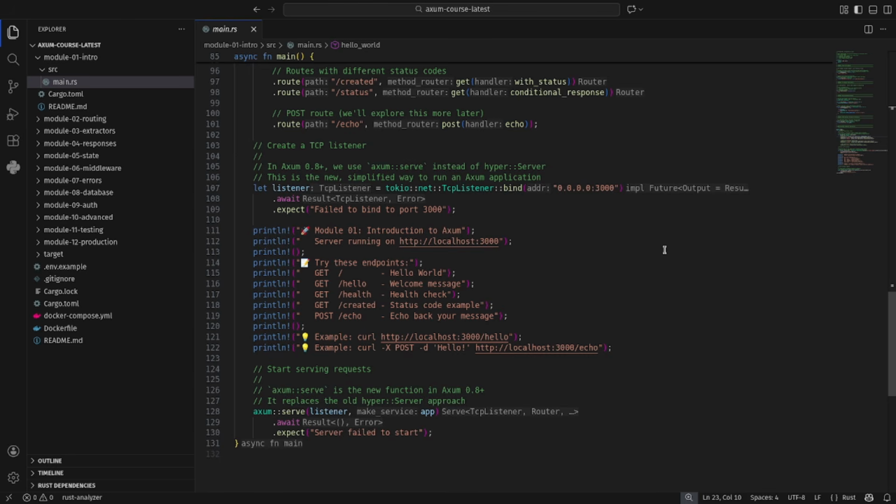Fourth, running cargo run from the wrong directory. Make sure you're in the workspace root, or use -p to specify the package.